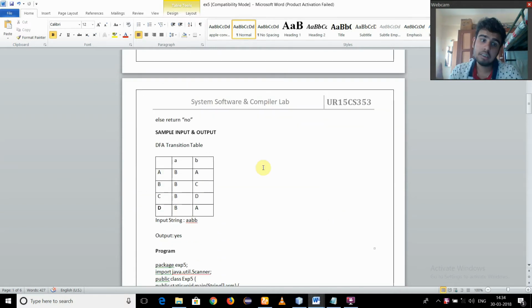And this is a sample input and output which we will be entering, using the DFA. This is the transition table. The input string is AABB, which I will give as input during the execution of the code, and this is the function table, whose values, according to A, B, C, D, I will be giving in the code. So let's directly jump into the code and see what we are doing.